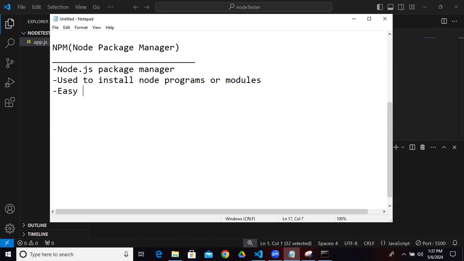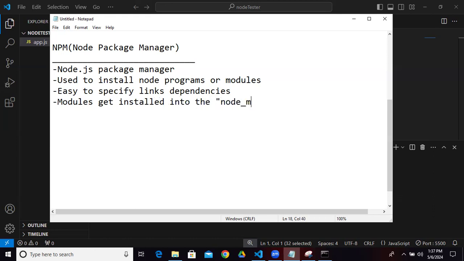Now, NPM again is easy to specify links and dependencies. So you'll find that if you want to get some dependencies, you can also go through that. And then we can talk about how modules get installed, just the same way I talked about the node_modules folder.